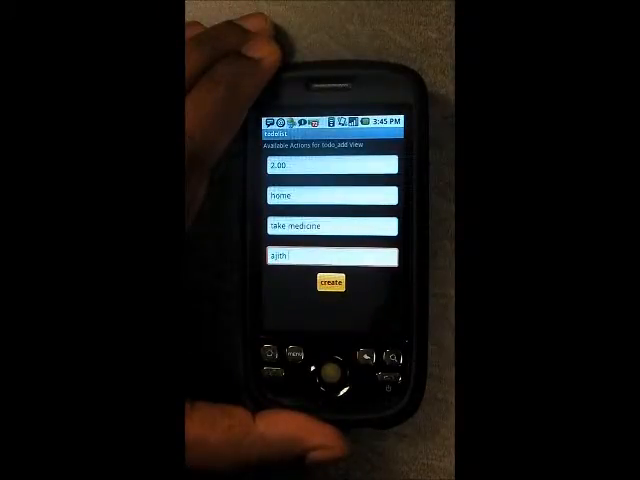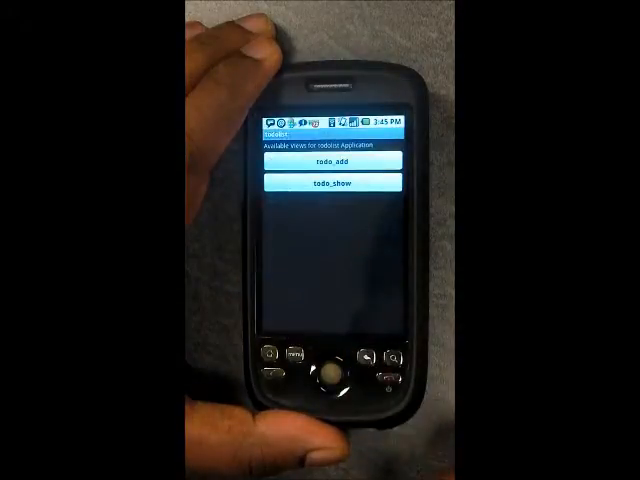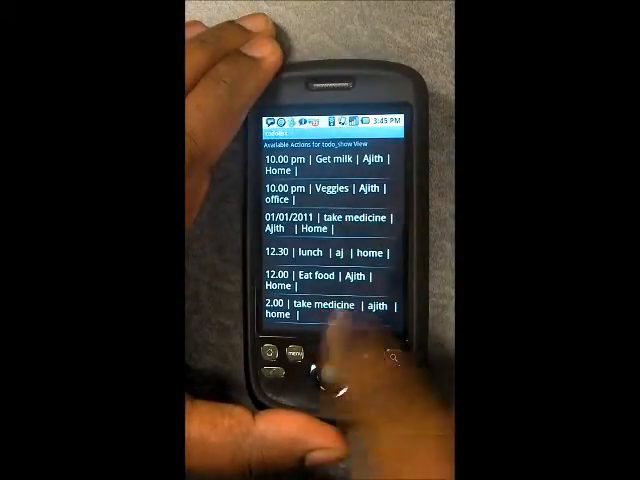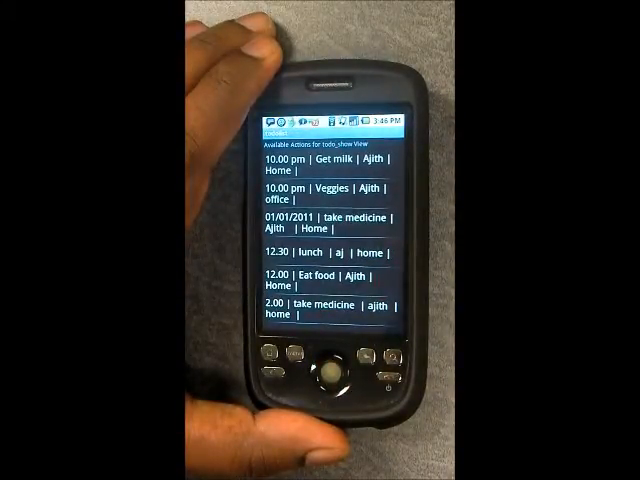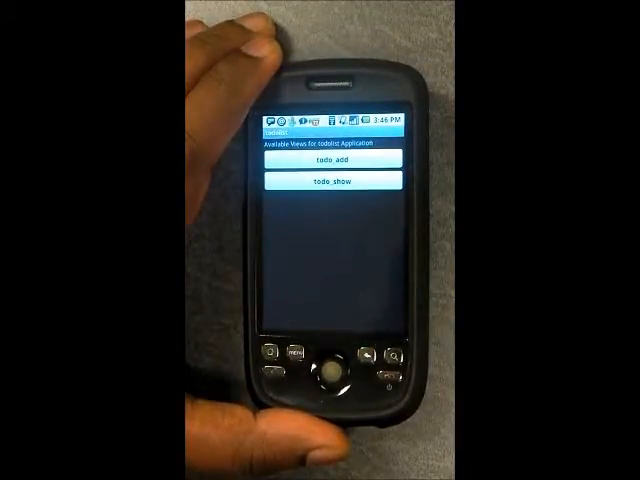It should give me a small pop-up saying when it's created. Good. And now when I go to show, I should see it up here, and this is the last entry. Yep. So this is the generated application running on a mobile phone.